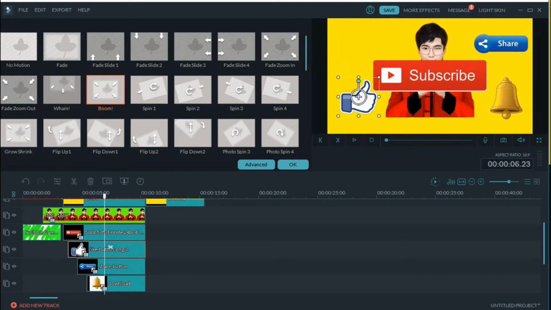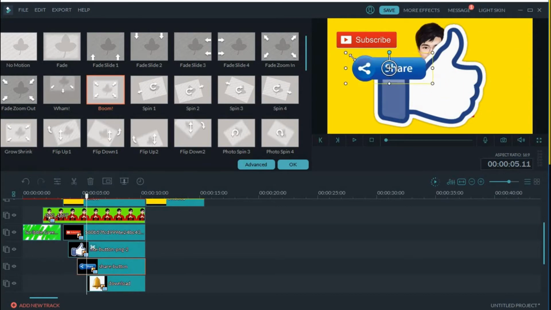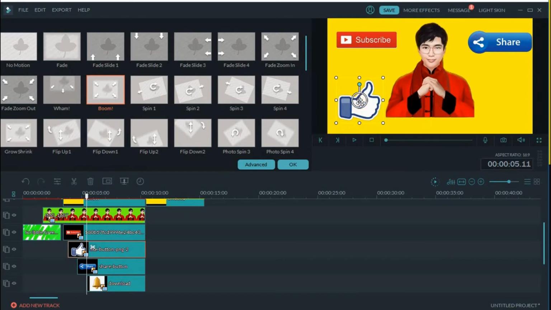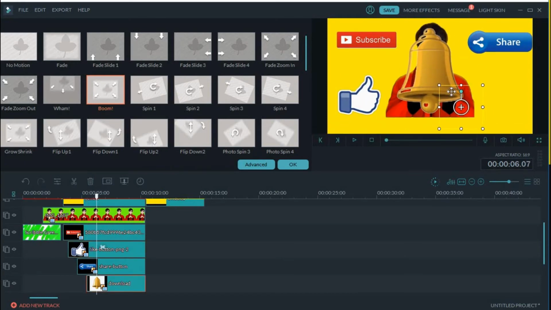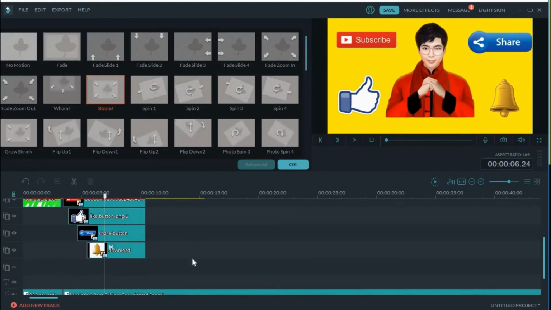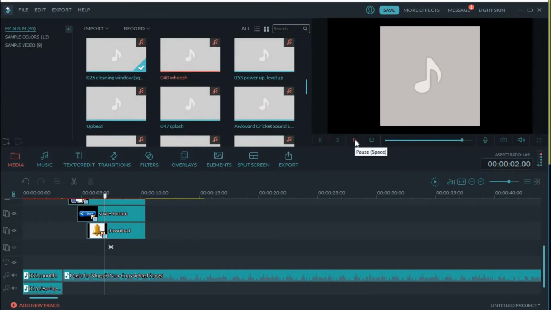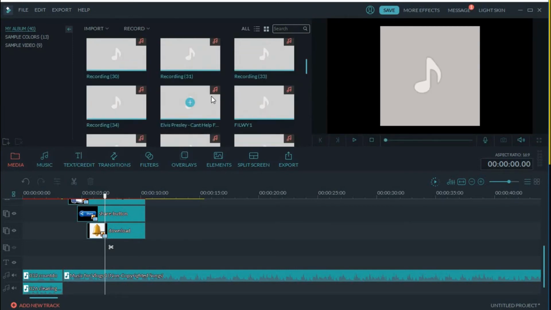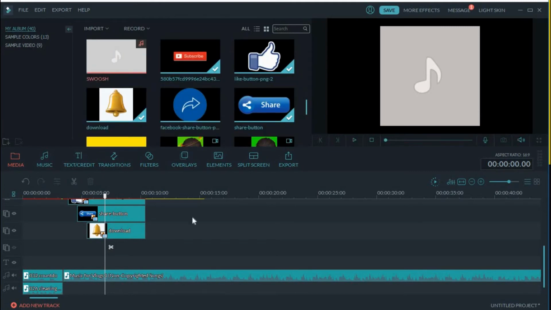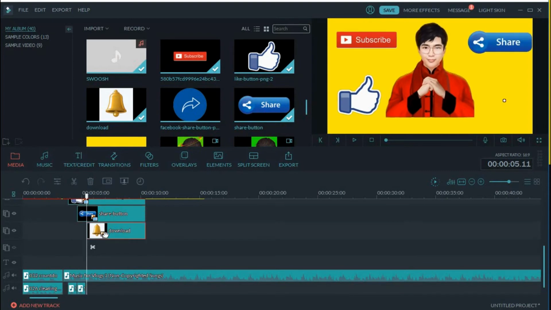Oh, cool. But I don't like the effect. Let's try to use another entrance effect. Resize it again. As well as the bell. There you go. Let's try. Oh, perfect. Good. Let's just put some sound effects here. Okay, this one. Oh, I like this. Okay, let's try.